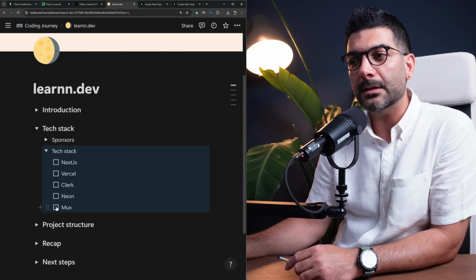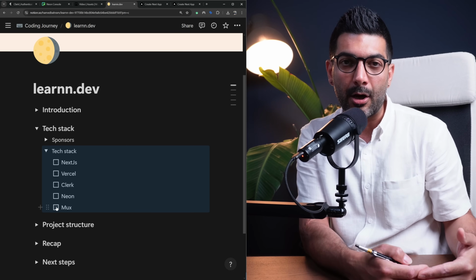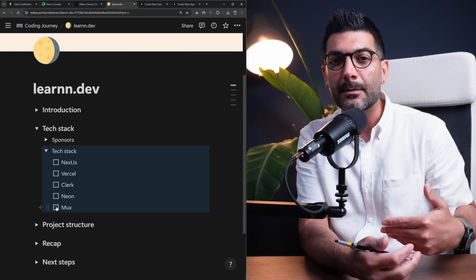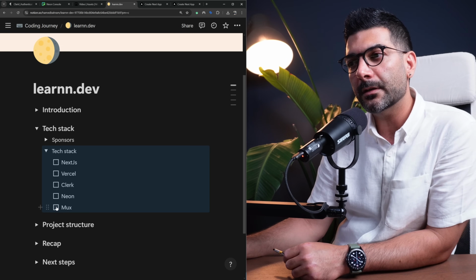And we're using Mux as a video hosting platform. It allows us to easily upload videos and then stream them back using a simple to use React video player.